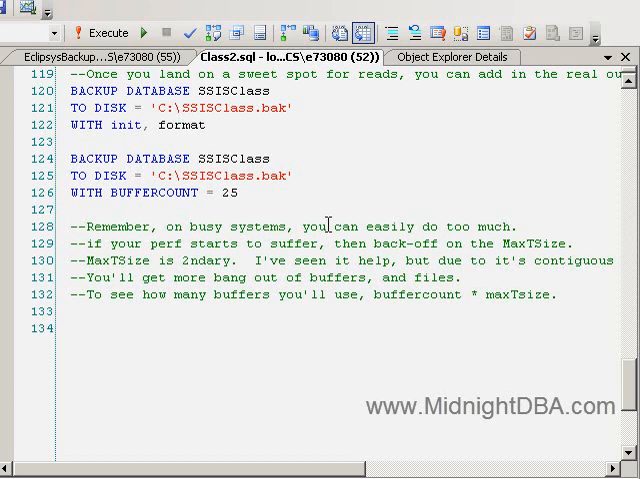Okay, so buffer count times max transfer size. Since max transfer size is in bytes, if you multiply that by the number of buffers, then it will give you the amount of bytes of memory that you're going to use for your backup operation.